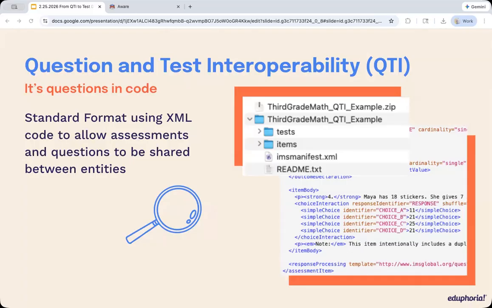You have a main folder, another subfolder called test, another subfolder called items. There's sometimes other subfolders like formatting and instructions, that sort of stuff. And then you have a manifest file, and then potentially a how-to or README text file in there as well. And then below that image is another image of what a question looks like in the XML code.